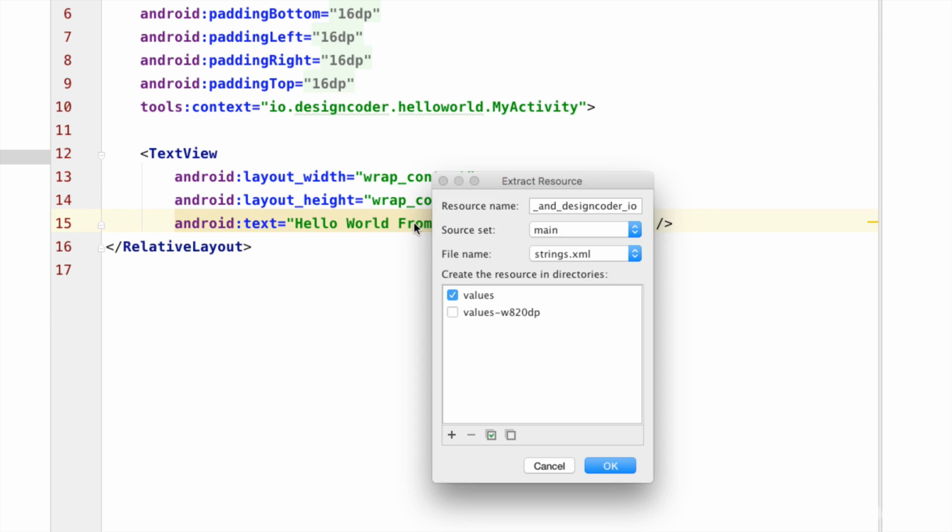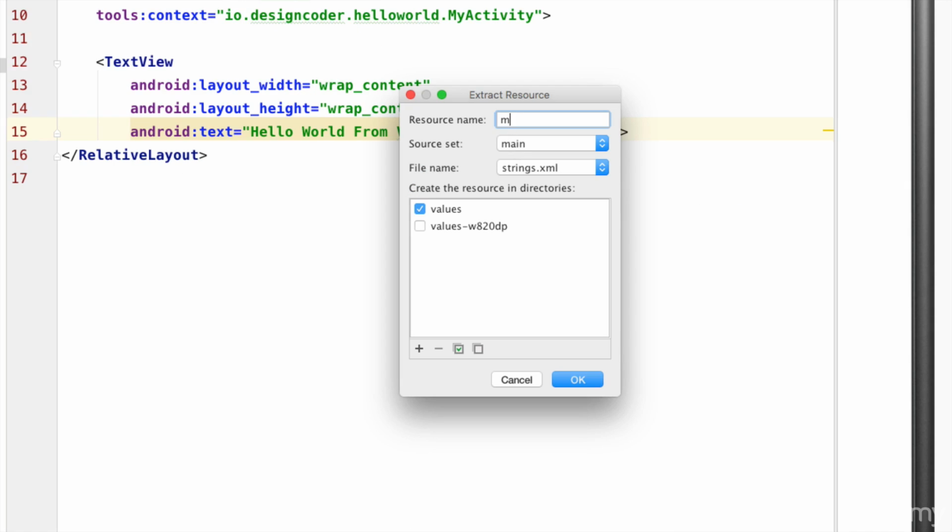So just click that, and notice it asks which folder you want to put it inside. There is a values folder here, which is general. So I'm going to select that values folder, and we will talk about what this W820DP is later. So here in strings.xml, I have my resource name. I need to specify the name, so I write the same thing, message, for the name, and I click OK.